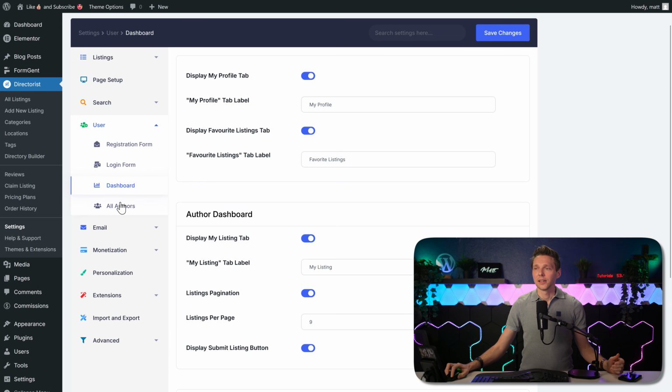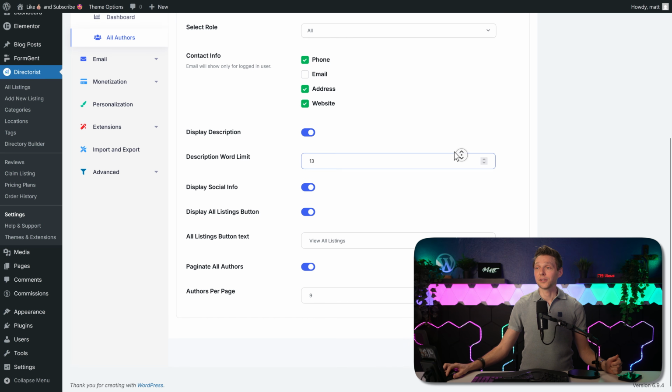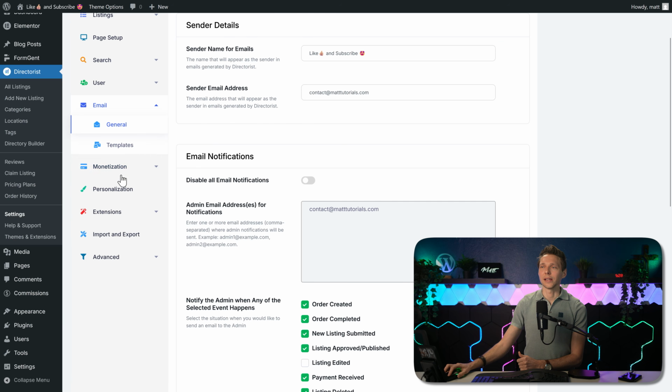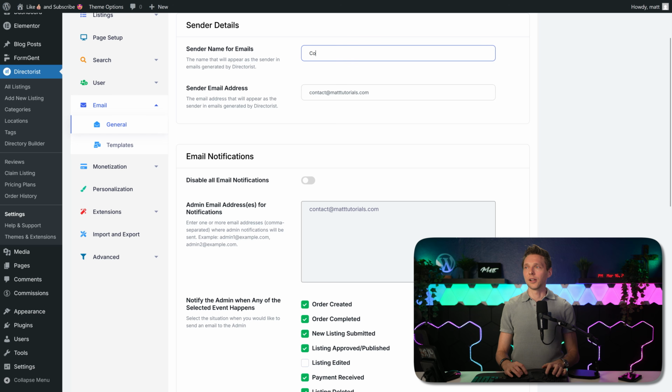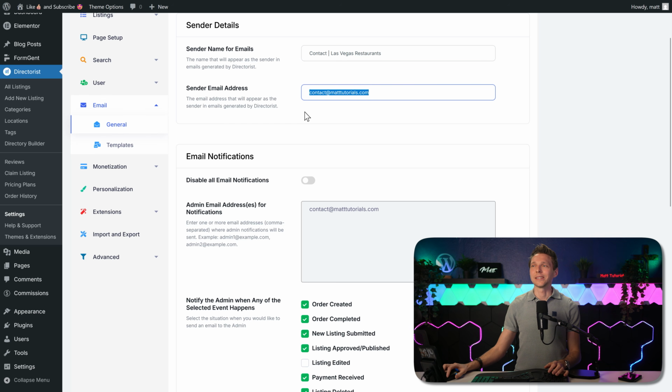Pretty nice. And then finally, we also have the all authors, and here you can change, well, basically every setting and how it will look on the front end. Pretty neat. Then we go to email. We have general and templates. Well, in the general, this is the sender name for your emails. For example, contact and then the directory name of your website, Las Vegas restaurants, for example. And then you have your email address.